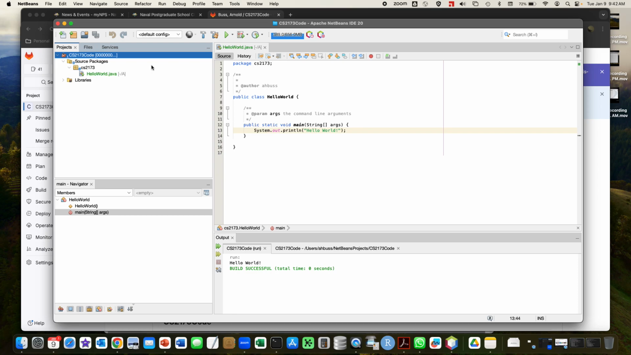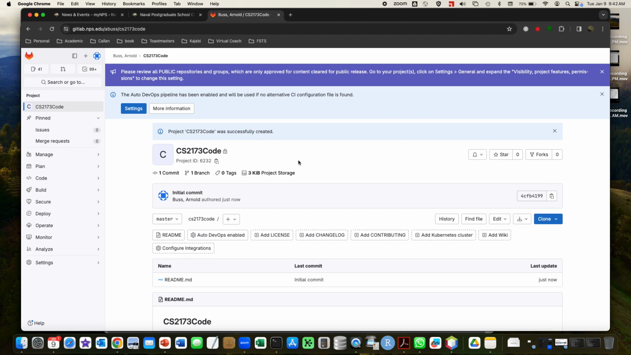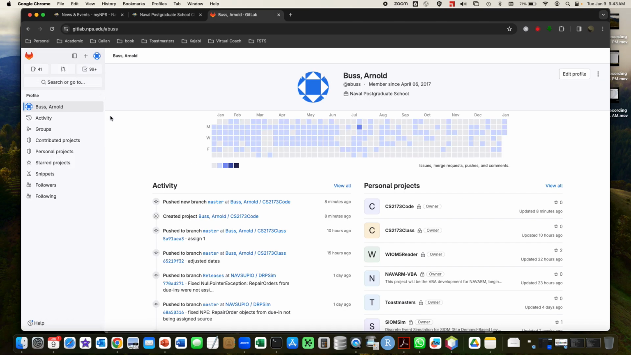But before we do that, we want to go back to our GitLab online. The first thing we need to do is create an access token. This is where it gets a little bit tricky. Up here, kind of around here on yours, if you click that, that's going to take you to your profile. And then from there, let's see, where is it? Oops, no.